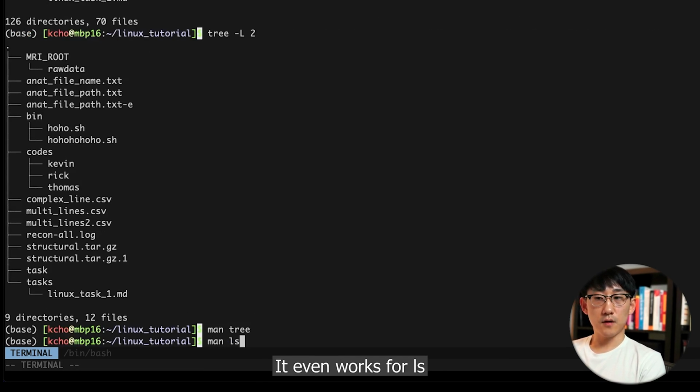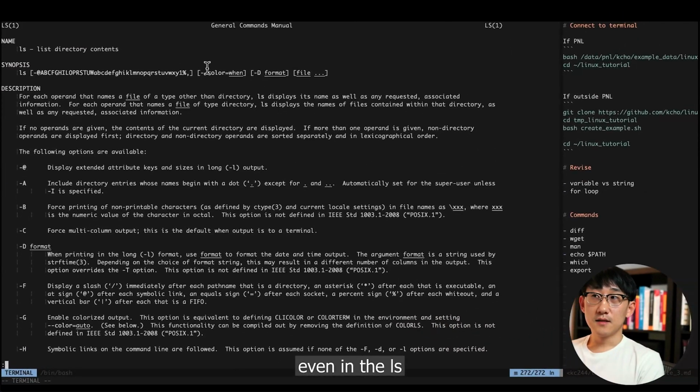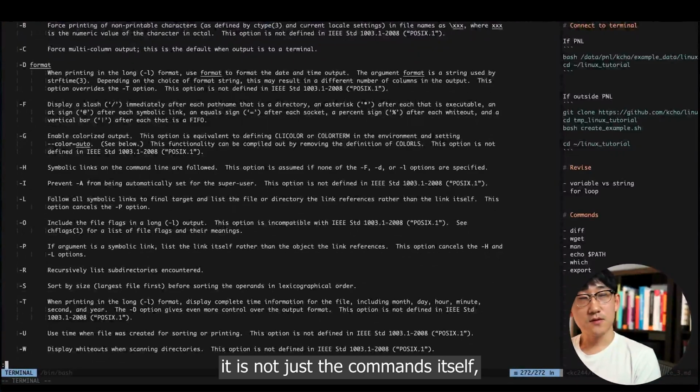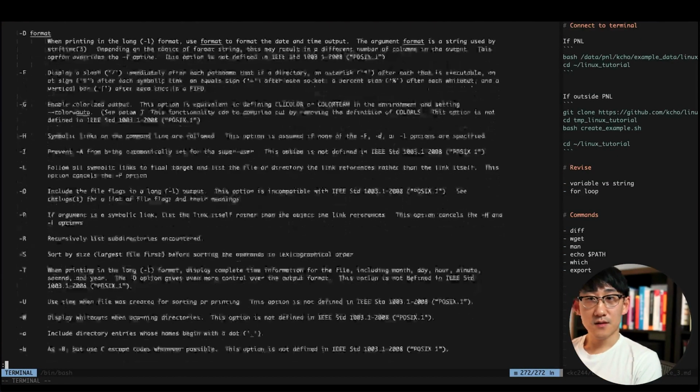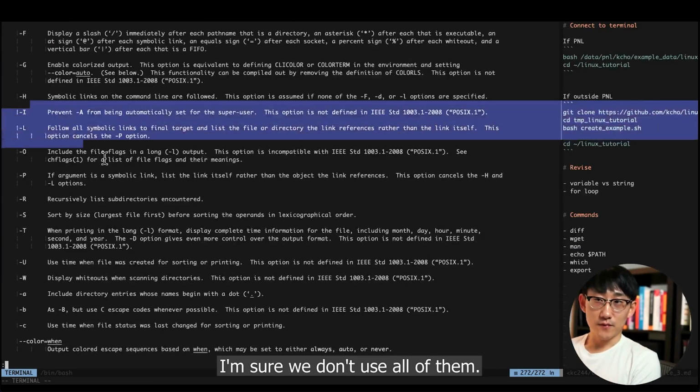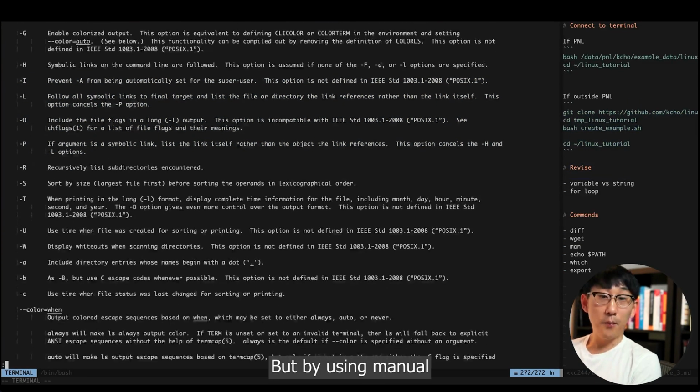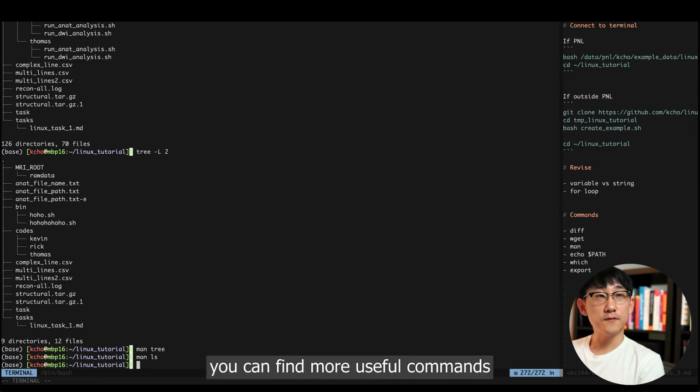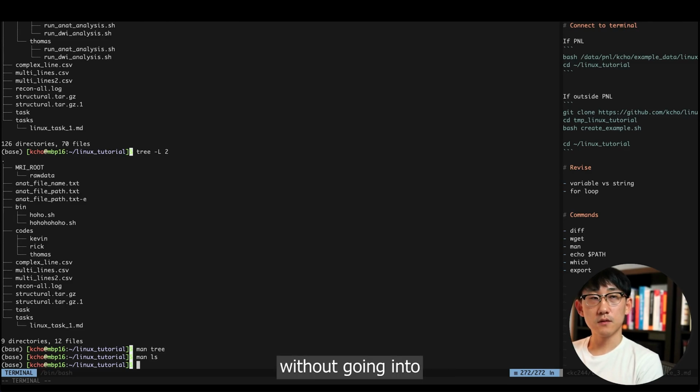So you can find a lot of hidden options in different commands. It even works for ls. Even in ls, see there's a color option. It is not just the command itself, but there are a bunch of options. I'm sure we don't use all of them. We just use ls. But by using the manual, you can find more useful options. And whenever you get stuck with a new option, you can look for what it is without going into Chrome to search online.